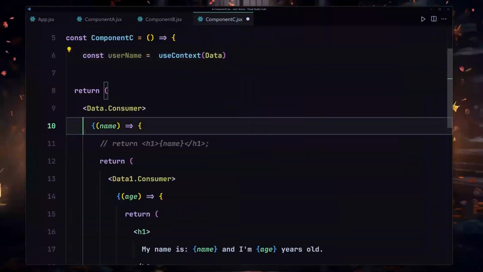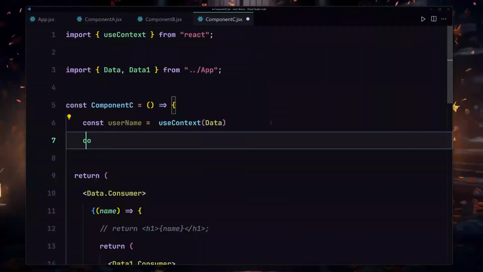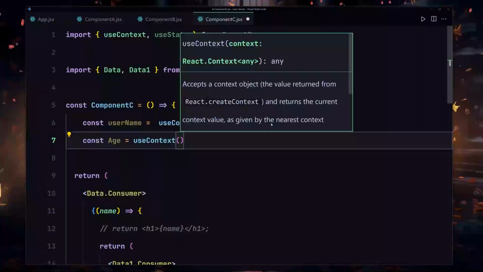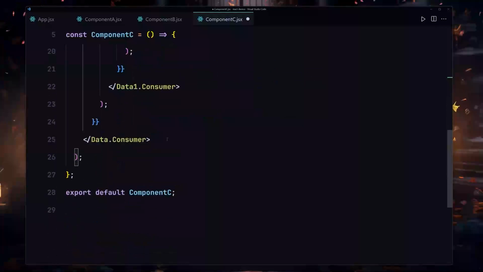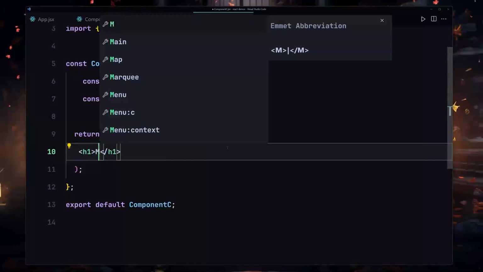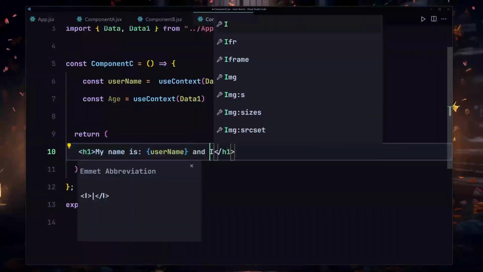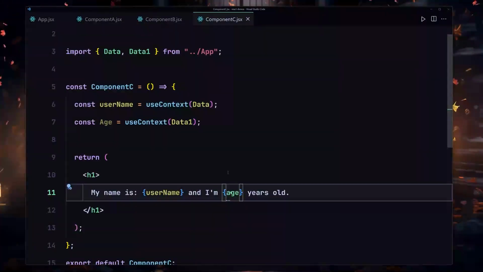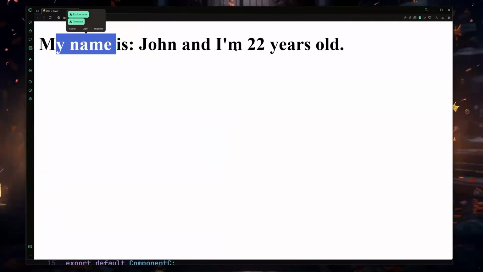So this is how we are going to be getting our data by using useContext. We no longer have to provide all of these callback functions and return statements and all of that. I can also use that for the data one. So I'll just use age, and I'm going to use, not useState, but useContext once again, and pass my data one inside there. Now I can totally remove all of this code. Here we can just use our h1, and inside this h1 I can write my name is, and then pass my username right here, and I am age years old. Now I'm going to save my file. We have to write uppercase A and save my file, and here you can see I'm now getting my name is John and I'm 22 years old.